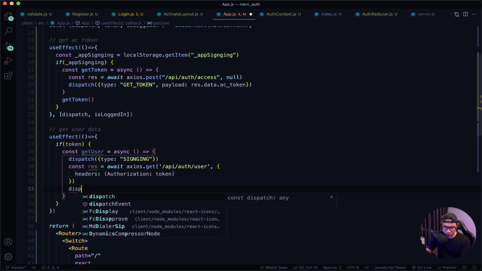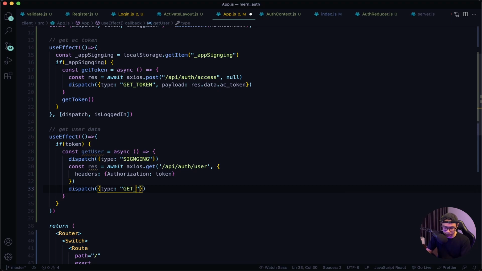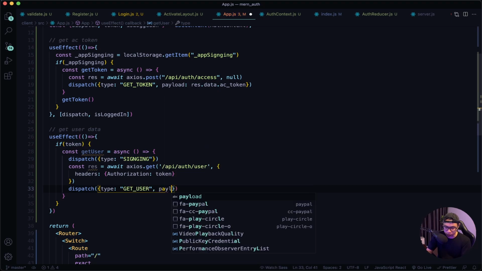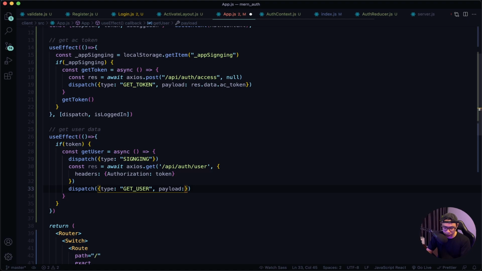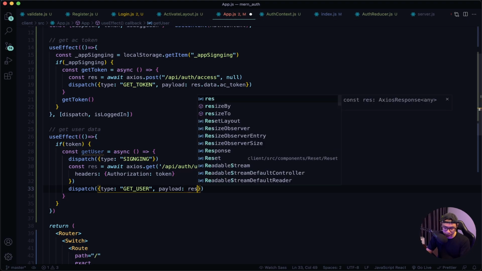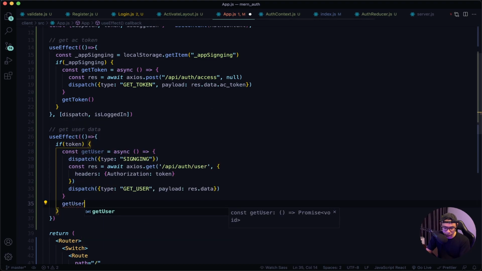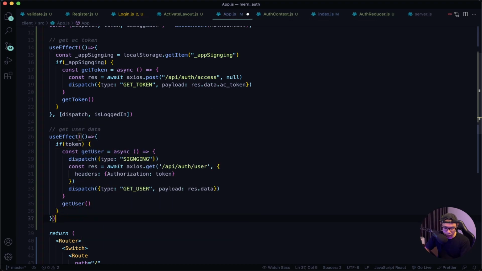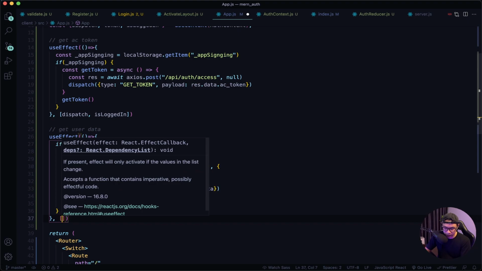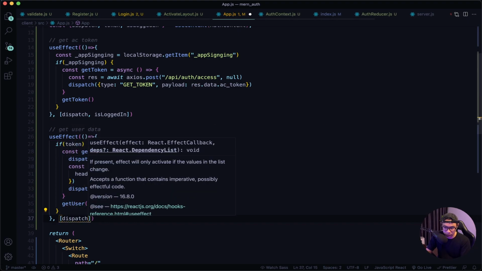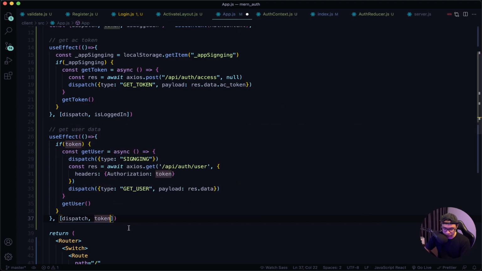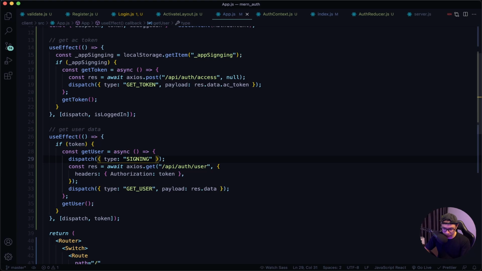Next, we want to dispatch our get user case, and then we want to store the user data in a payload inside our global user state. Now we want to fire this function, so get user, and then tell use effect the dependency will be dispatch and token. Alright, before saving, I typed this wrong right here. There's an extra G, so delete that, and now I will save.